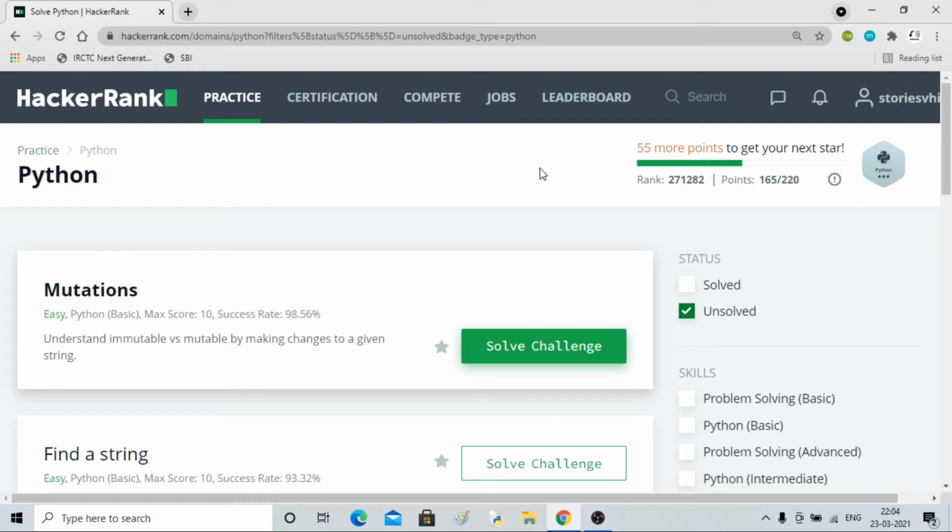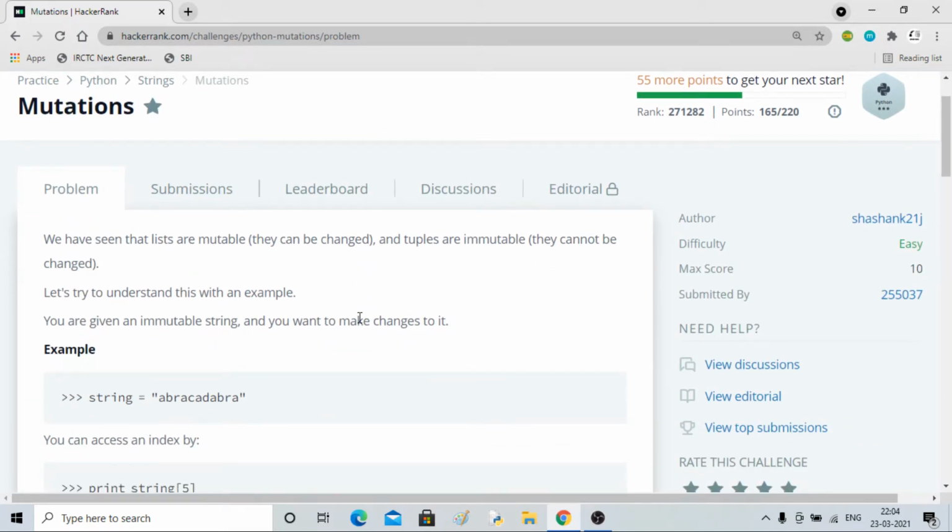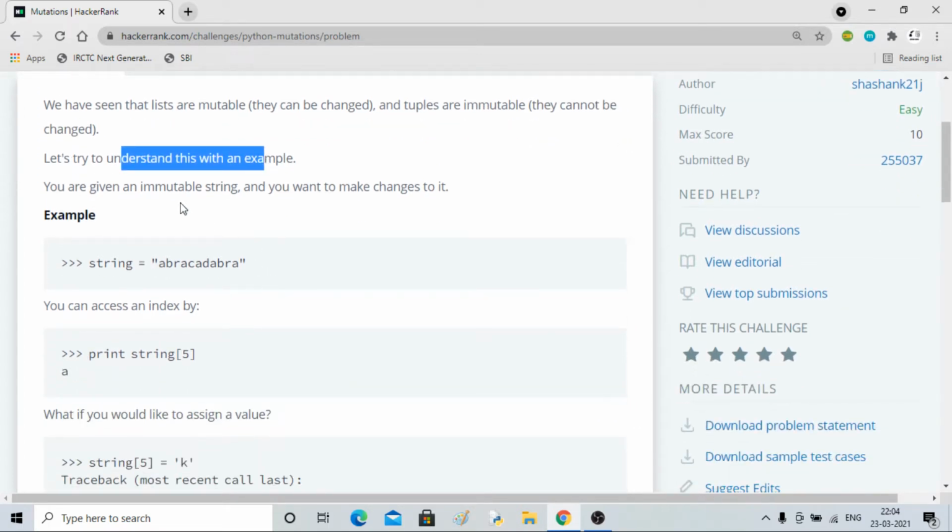Okay, so in this video I'll be solving this challenge of mutations. So we will see what they are and what we have to do. The problem says that we have seen that lists are mutable, meaning they can be changed, whereas tuples are immutable, they cannot be changed. Okay, let's see that with an example.